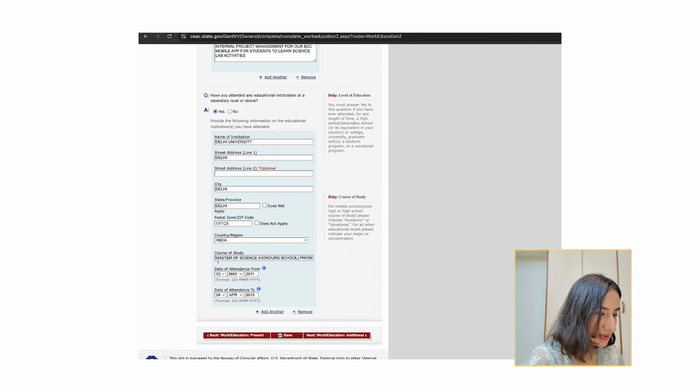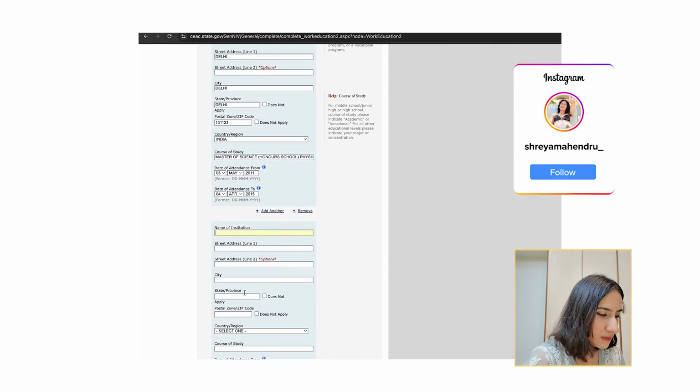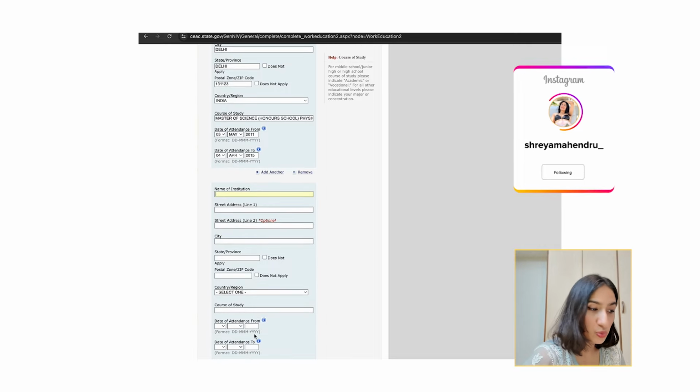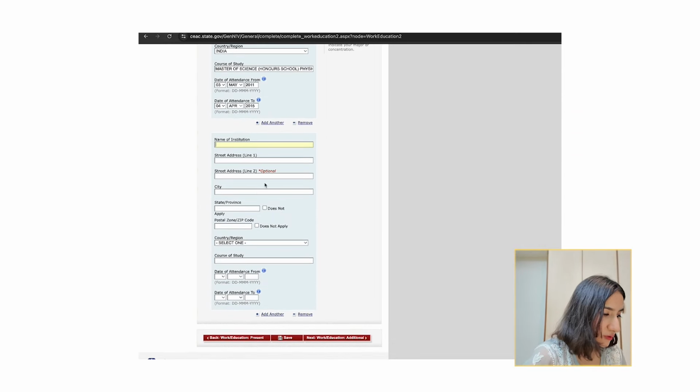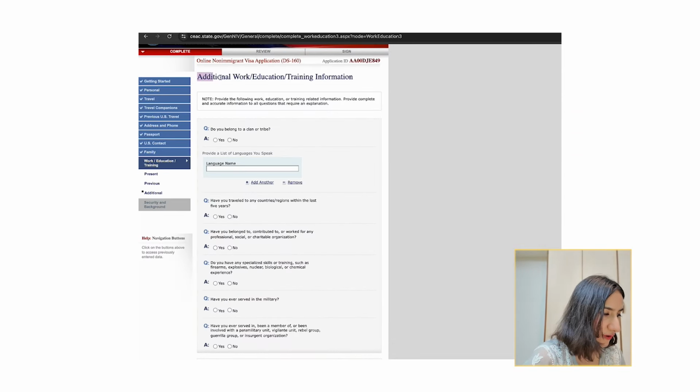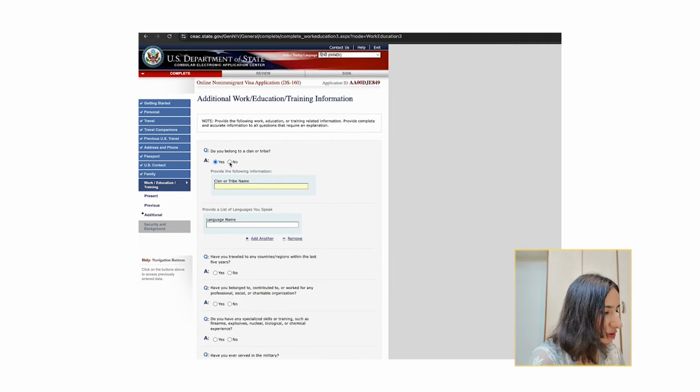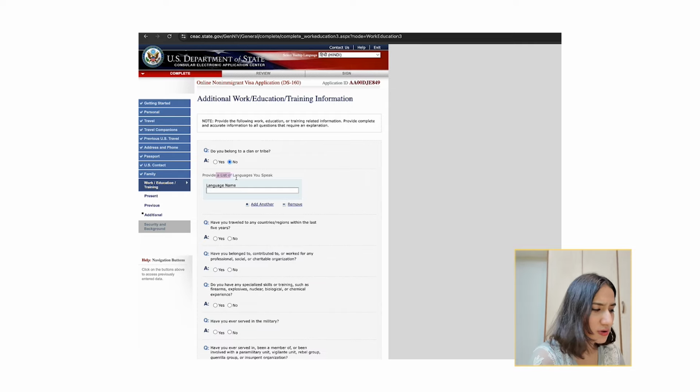You can see on the right side in the tooltip, they've written that you have to mention all of these different courses that you've done, even for the middle school, etc. So we fill all of that, and then finally we move forward and we then tell about the additional work, etc. And there are some weird questions here, but I'm not sure why this question is here.